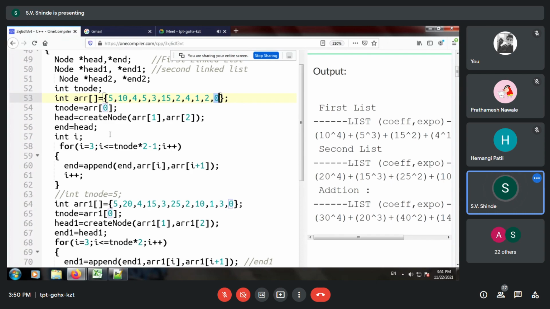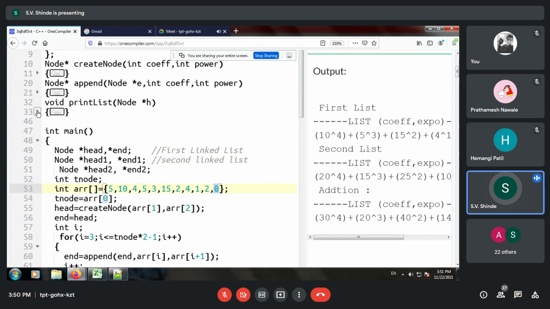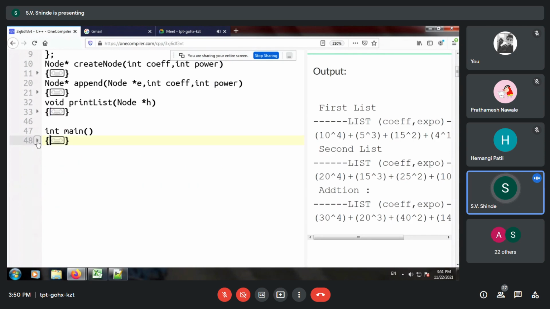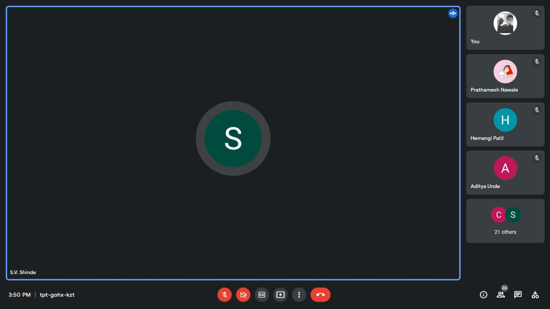Yes, participants, able to understand the basic program of multilist? Here we studied how to create multiple lists, multiple heads we can say. Each will have a separate linked list and we can perform the first operation on that, which was polynomial addition. Yes, participants able to understand? Yes, sir. Okay.